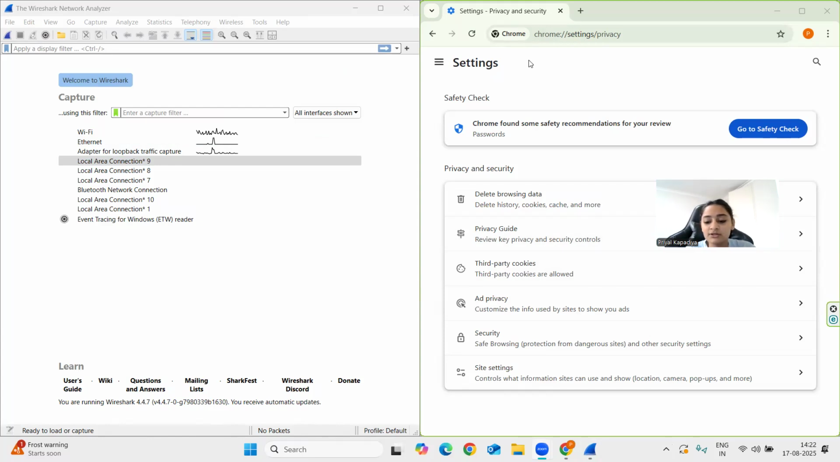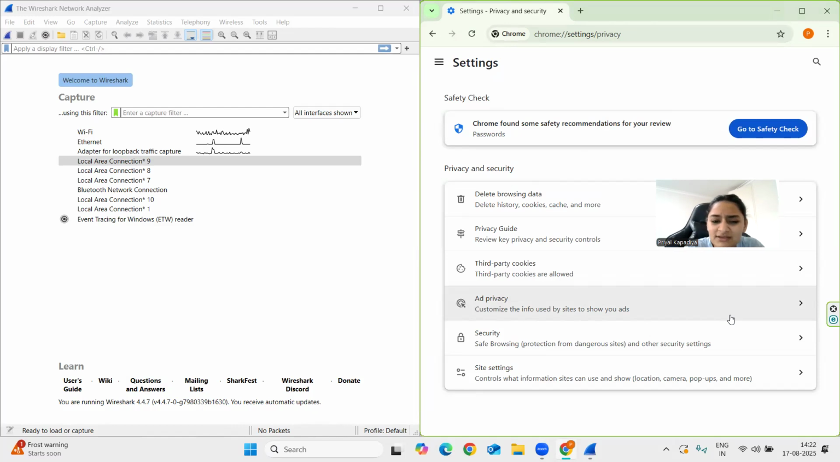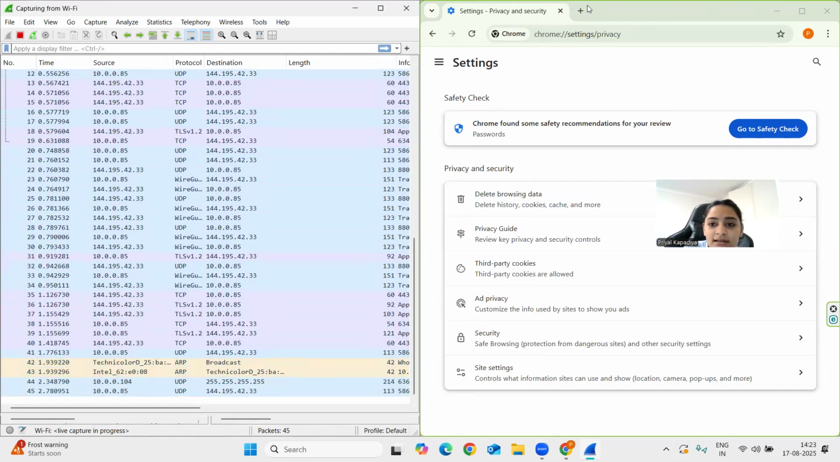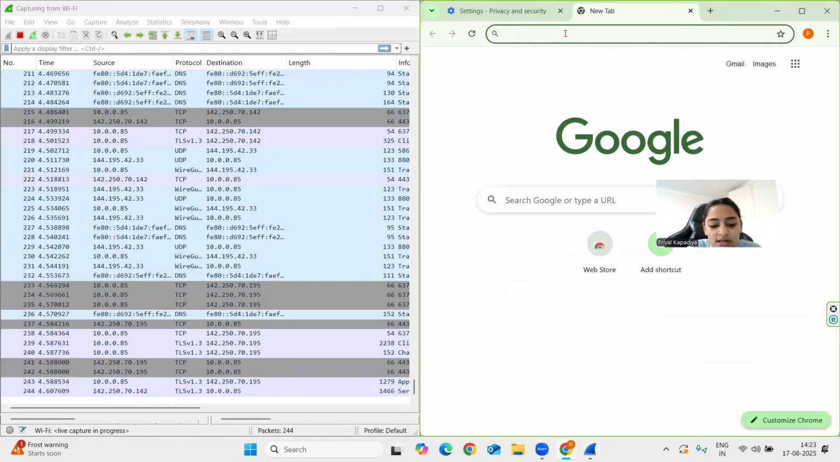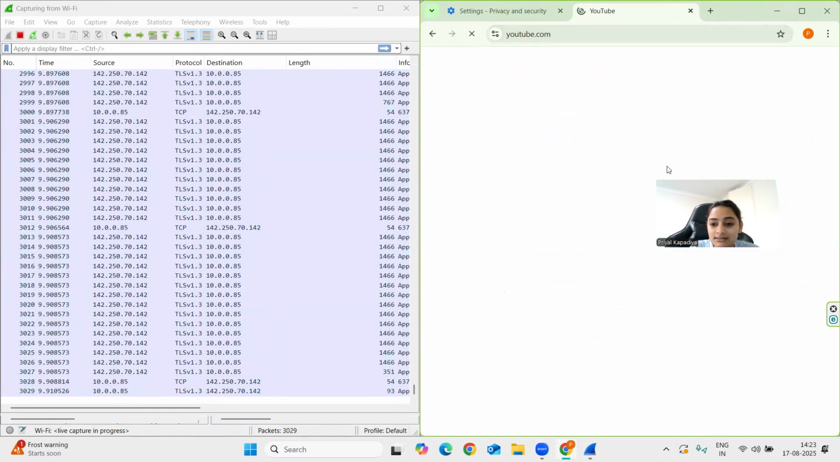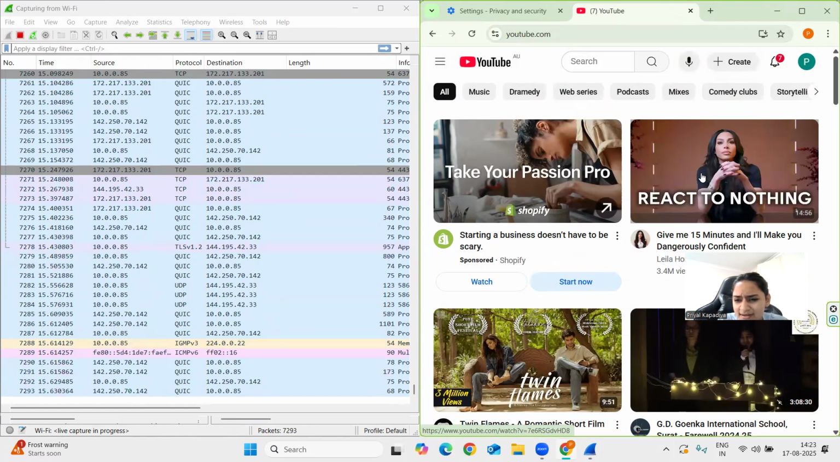So first things first, we are going to clear the cache history of my Chrome, because it will help us get fresh requests. I have opened Wireshark as well. While Wireshark loads the request, I'm going to start with youtube.com on my Chrome, and once it starts, I'm going to run a random video.